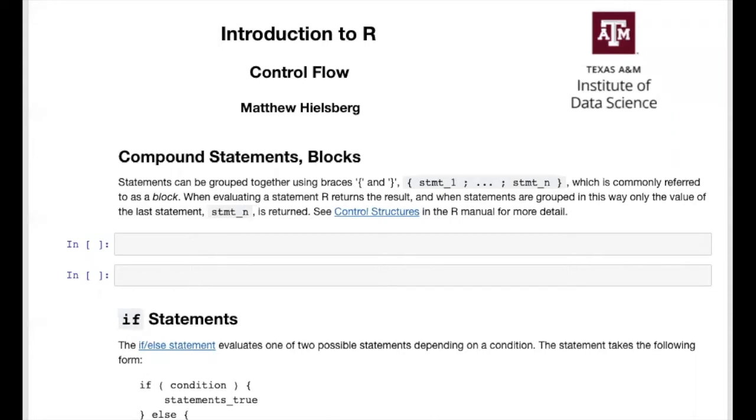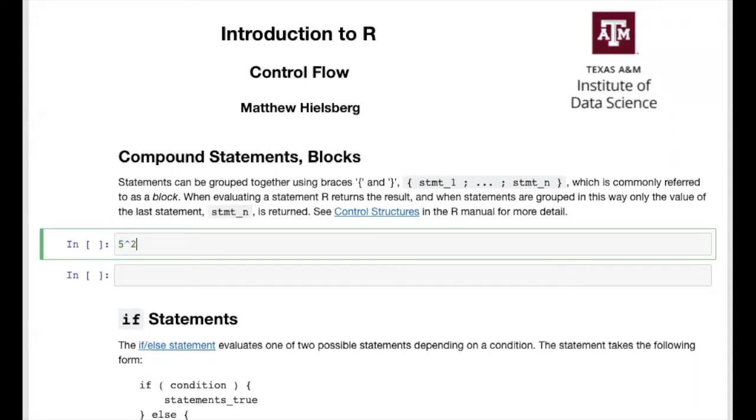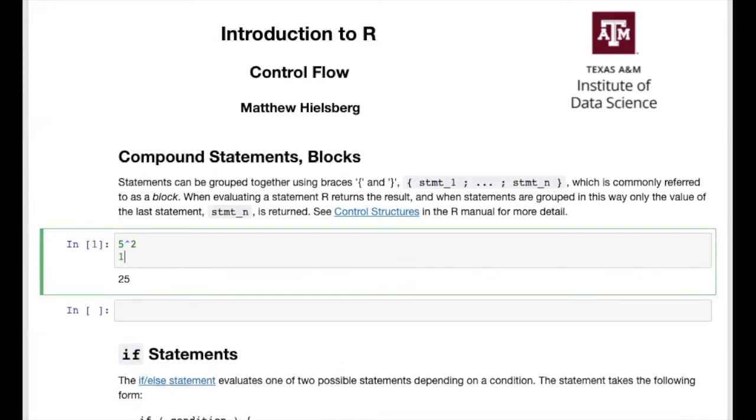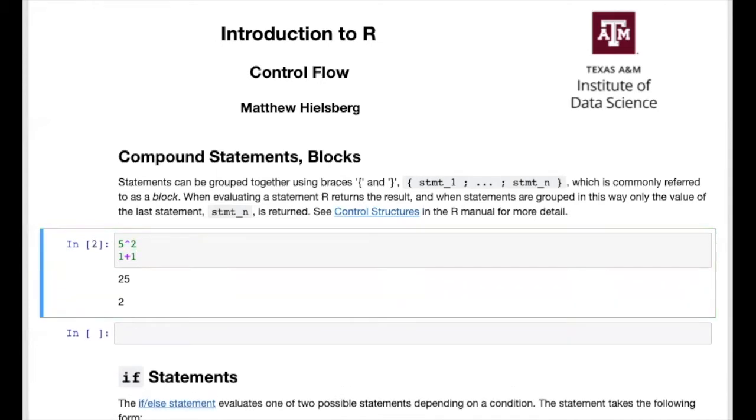So if we were to write a very simple statement like 5 squared, we see that the code block outputs 25 as a result. And if we were to add another statement like 1 plus 1, we see that the output now includes both 25 and 2. Each line in this code block is a statement.